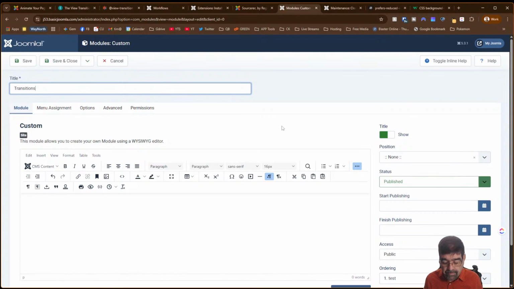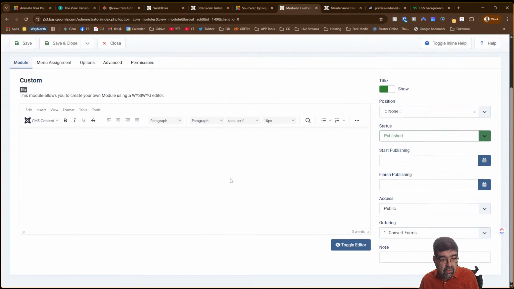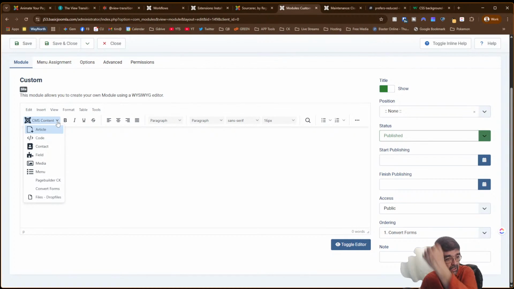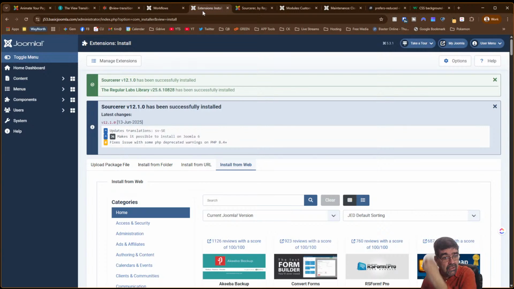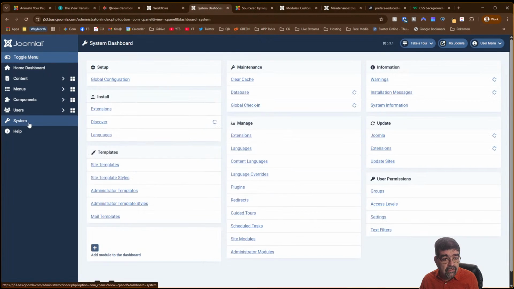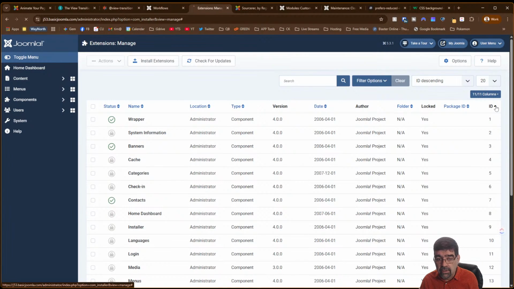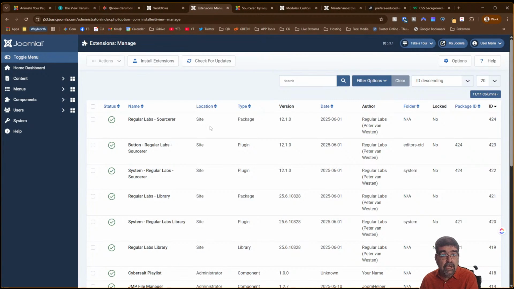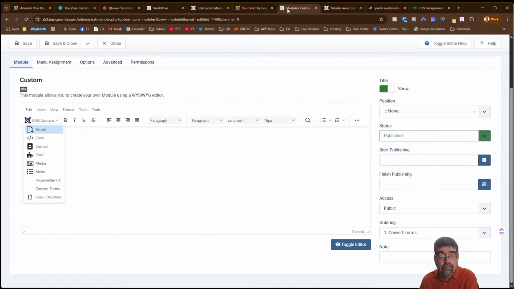Transitions, animated page transition. We'll name that here. Not going to assign it to any module position. I'm going to save this, which now down here will give us system, extension manager. Let's look at the top here. Sorcerer is there. So now we've got to find out where Sorcerer shows up in here.